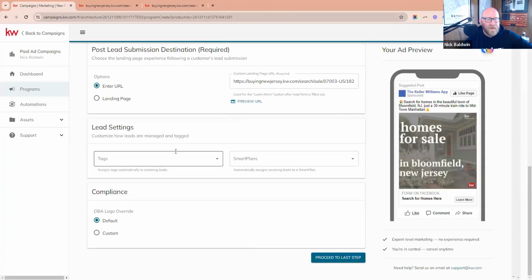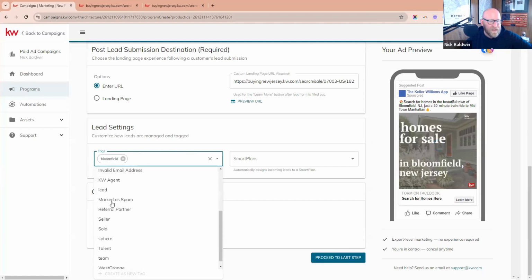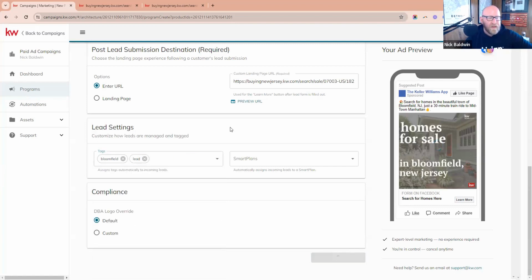All right, now I'm going to use tags. So when my leads come in, I'm going to want to tag them so I can know where to find them later. So I've got Bloomfield, New Jersey is a tag I want to use, but I don't have that tag. So I'm just going to create it as a new tag. And maybe I also want to use the tag for lead. All right. So when these leads come in, I'll know that it was a lead, and I'll know that they came in on a Bloomfield, New Jersey Facebook campaign.